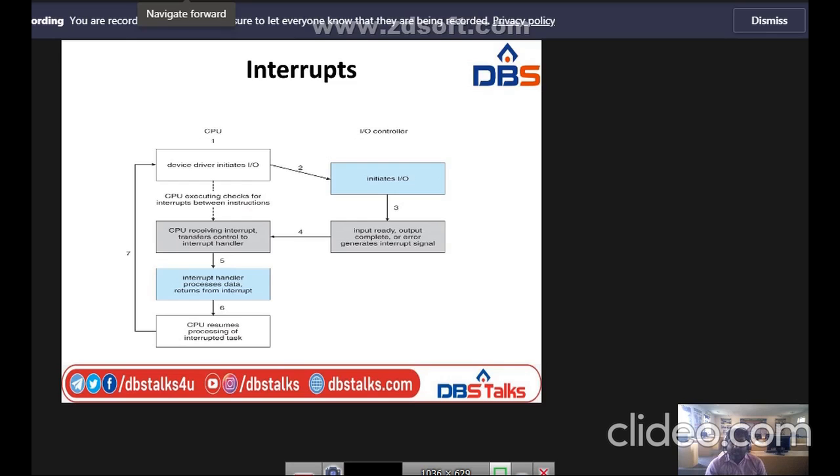This is the representation of the interrupt. Here, first one is the CPU, and then the device driver initiates the I/O devices. Next, the CPU receives the interrupt, transferring control to the interrupt handler. Next, the interrupt handler processes the data. Next, the CPU resumes. Again, it goes to the first one. Here, the first and second steps initiate the I/O device, and the third is the input read out, at the same time the output completes.